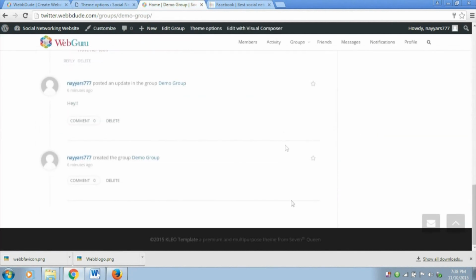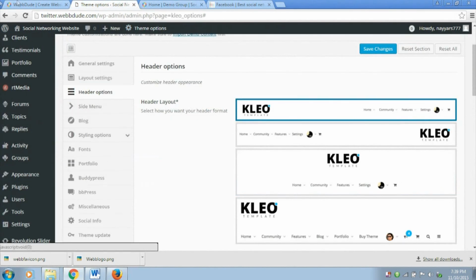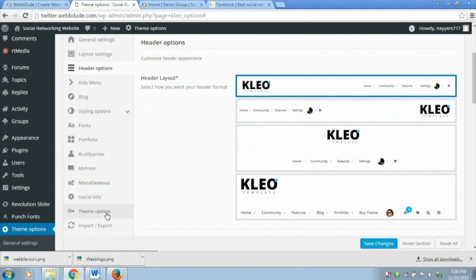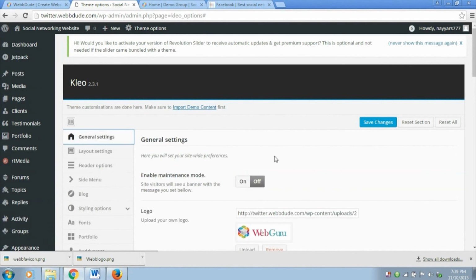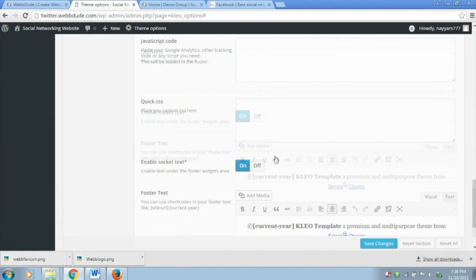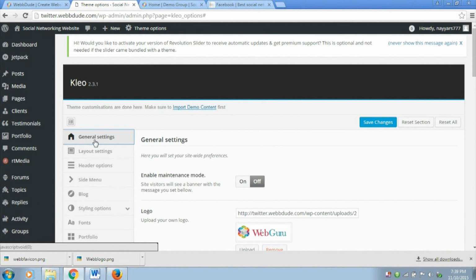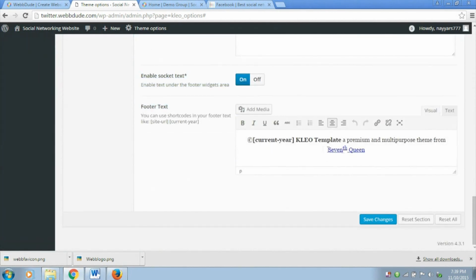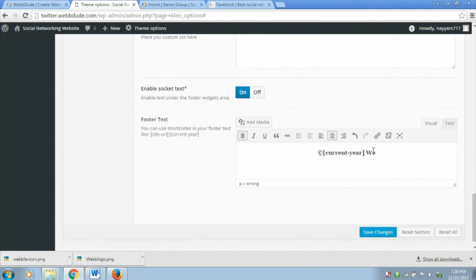As I said, I also want to remove this thing and put my name over here, or my group's name. So come to footer, okay, so come to general settings, come down. This is the footer text. I want this copyright thing to be there at the current year, but I want to remove this thing, copyright at webdude.com. Save changes.